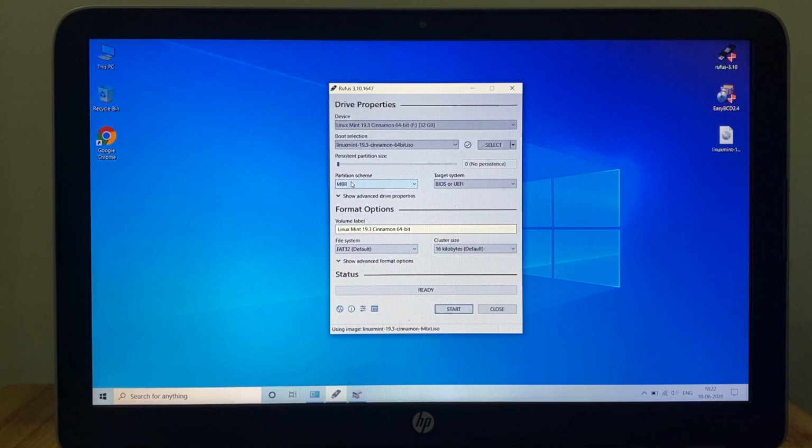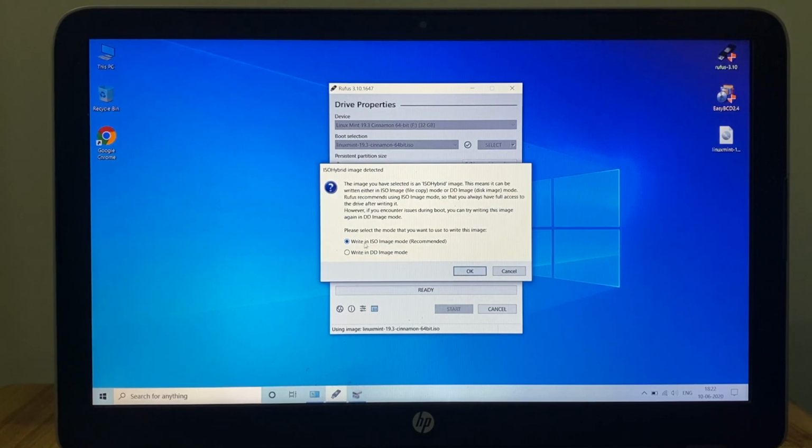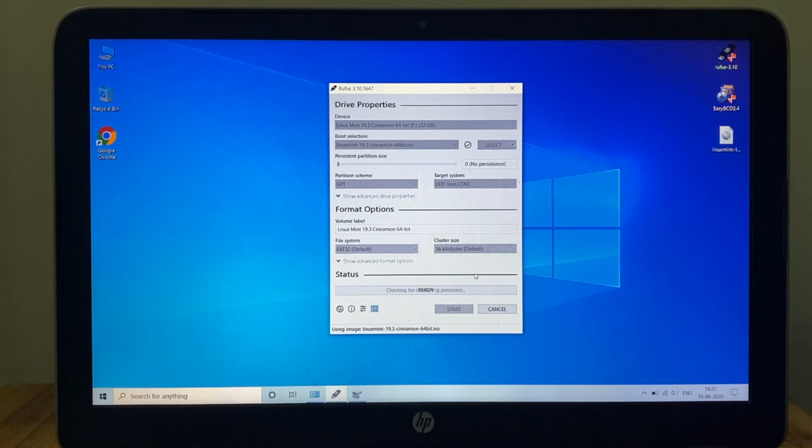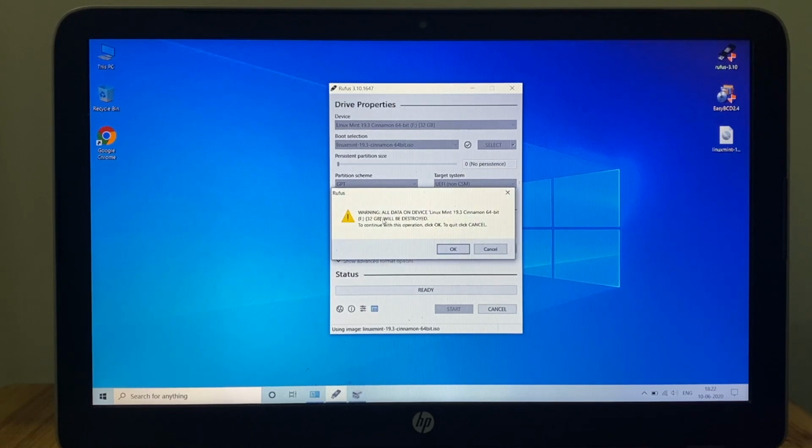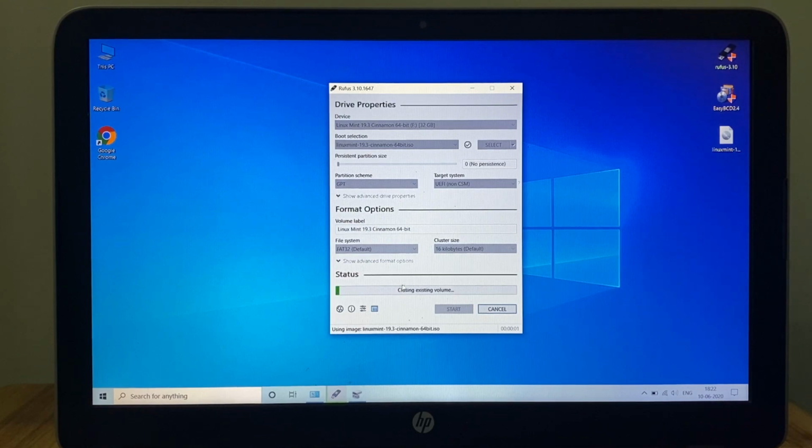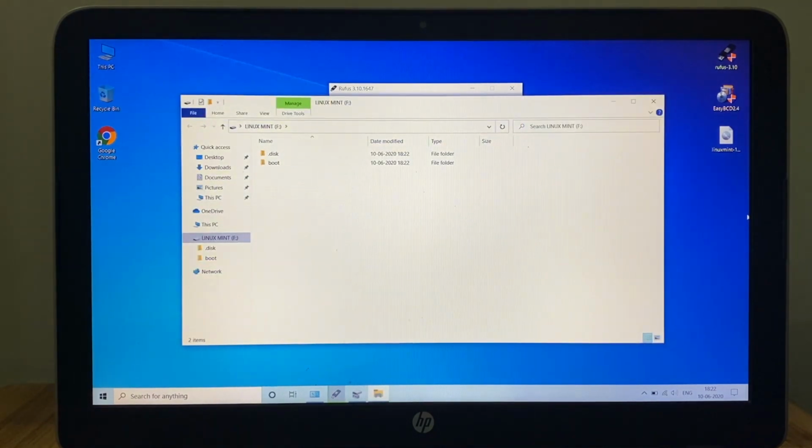Now, if you want, you can choose any name for the bootable drive, then click on OK. Then leave the first option, that is the ISO option. Click on OK. Now again, click on OK. You should back up all the data on your USB drive as it will be erased. Now just click on Start. It will start creating a bootable drive. It will take some time. I'll speed this up. So just close this window and wait for some time. It will take some time to create a bootable USB drive.